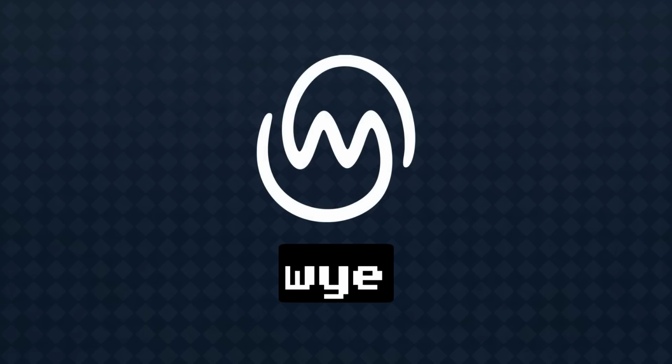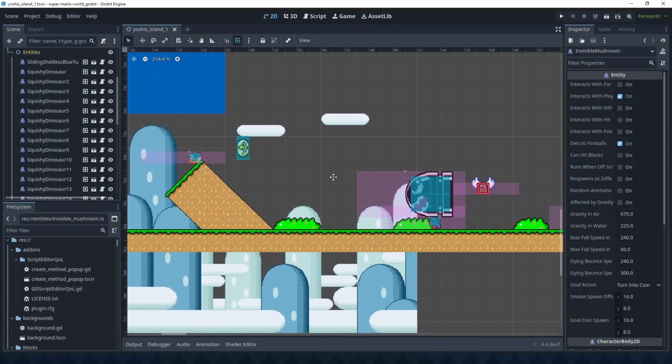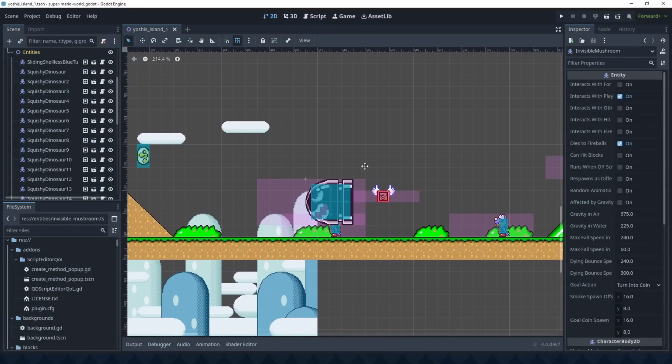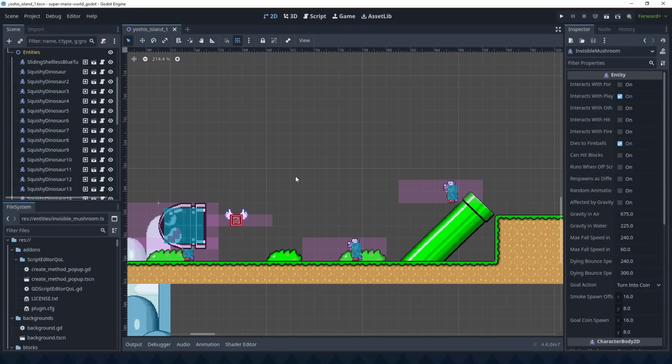Hi there! I'm Y, and to teach myself game development, I'm remaking Super Mario World in the Godot engine. And this time it feels like I've learned more than ever.